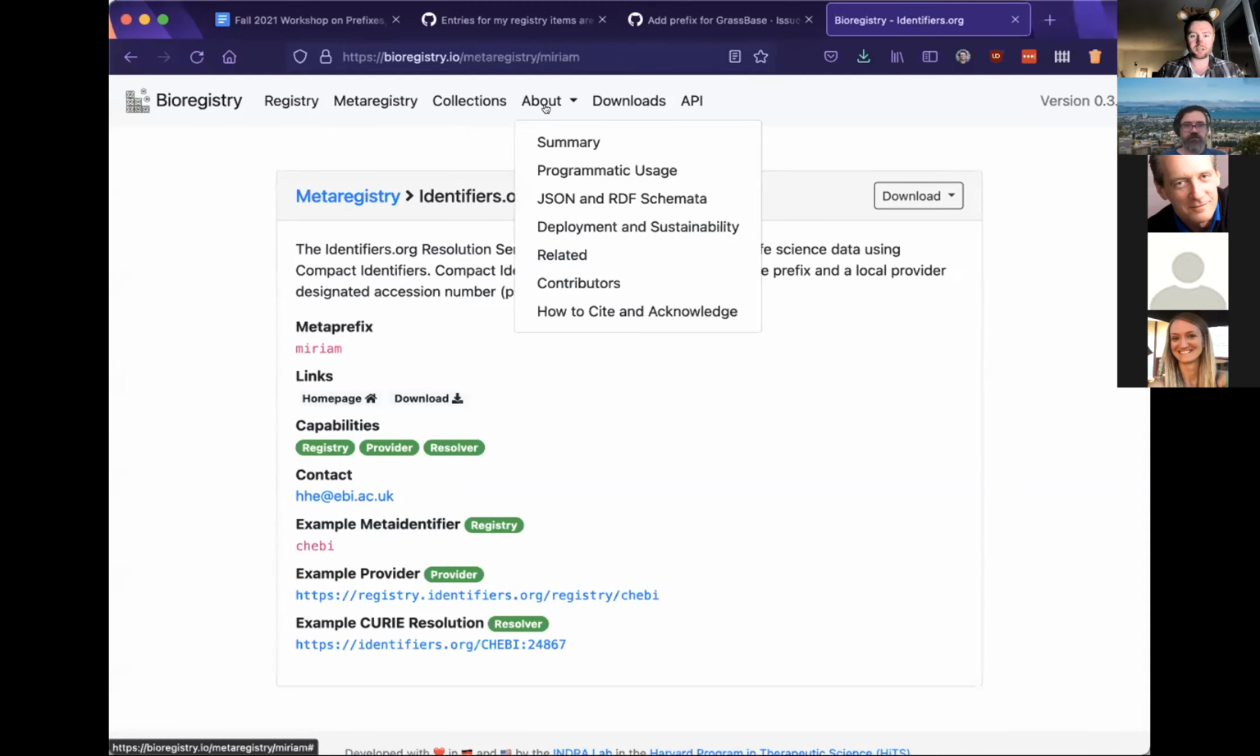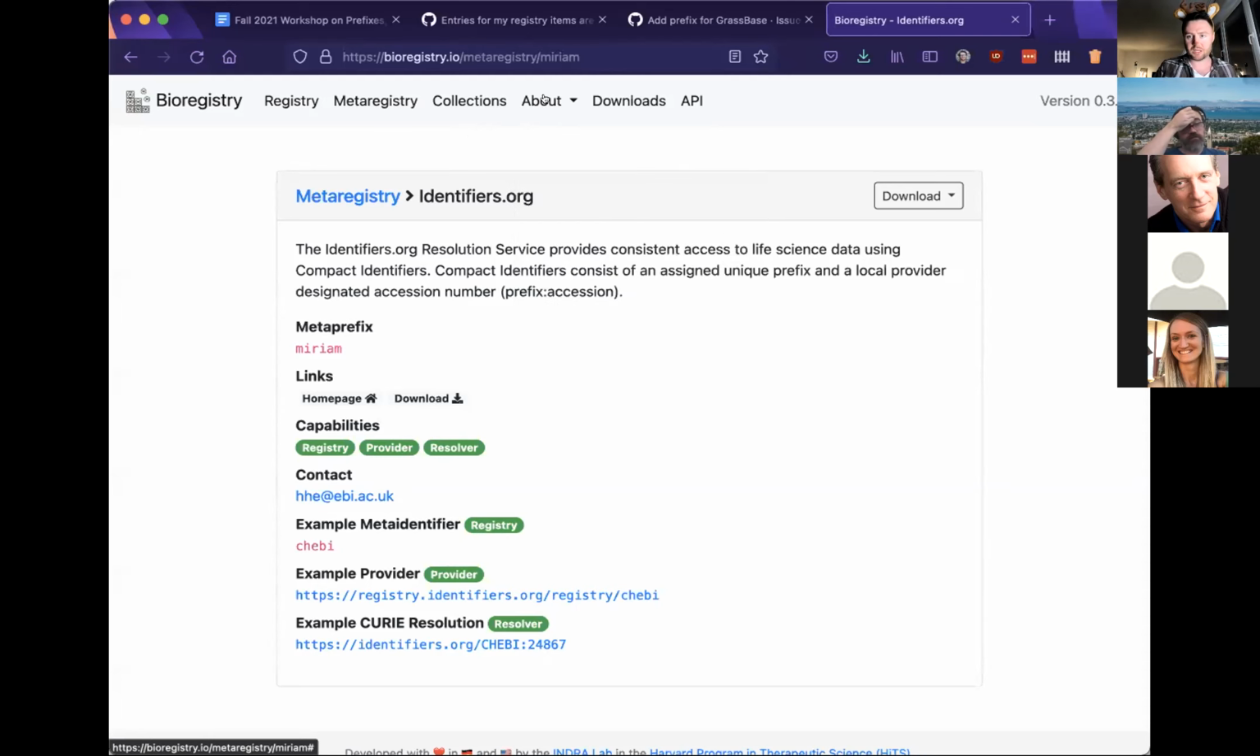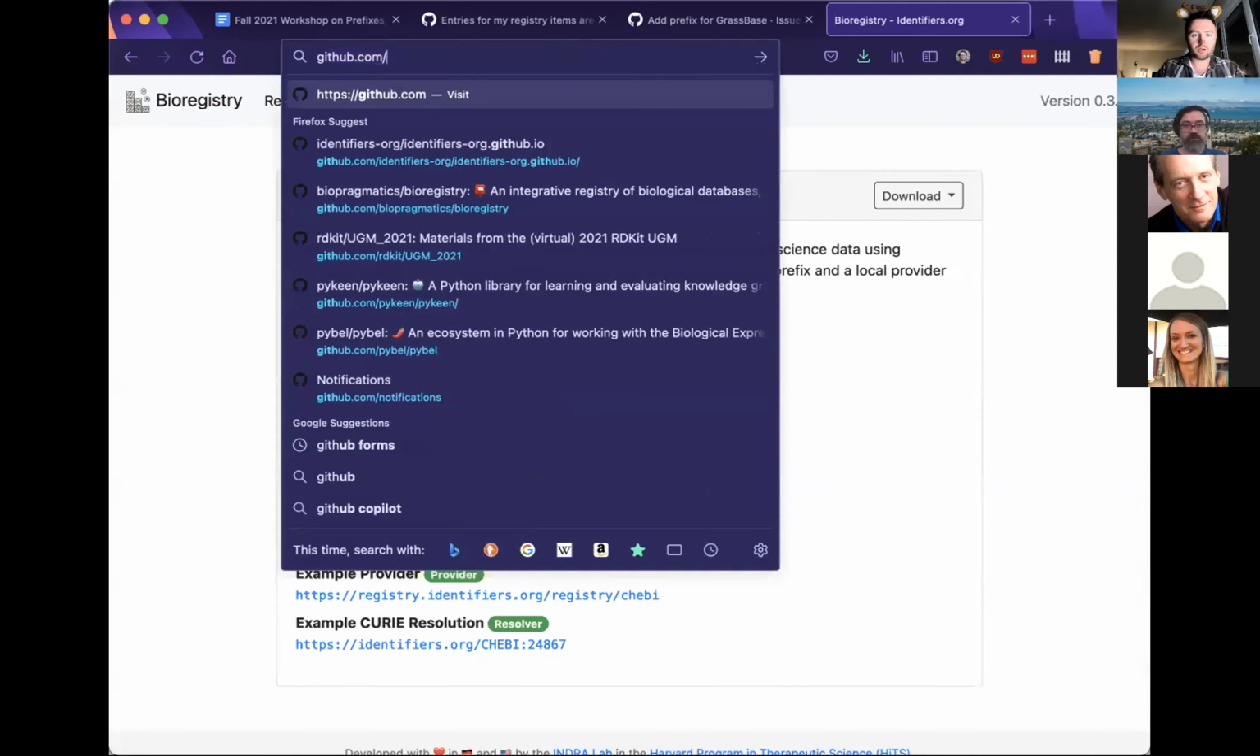Let's see, what else can we talk about here real quick? What's on my list? Web demo, prefix workflow. All right, I'm now going to bring you guys to the GitHub page and just give you a little walkthrough there.